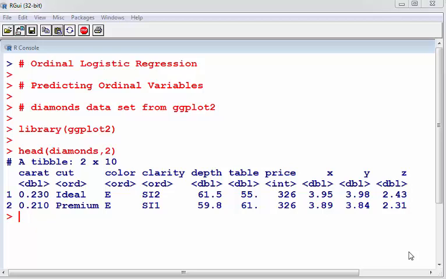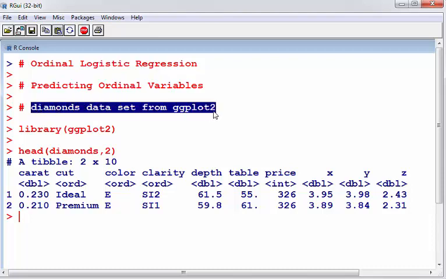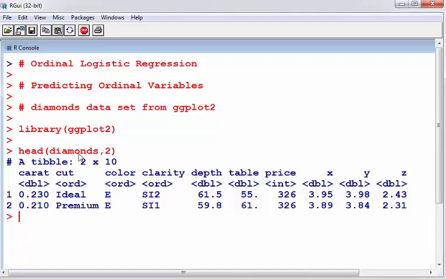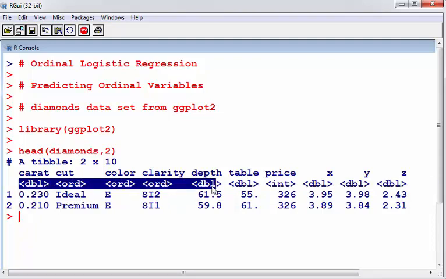In this presentation, we're going to look at ordinal logistic regression, okay? And what we're trying to do is predict ordinal variables. A good example of this would be from the diamonds dataset from ggplot2. So I'm going to load up the library ggplot2 and have a look at this dataset called diamonds, okay? We are given a lot of information here about each of the categories.